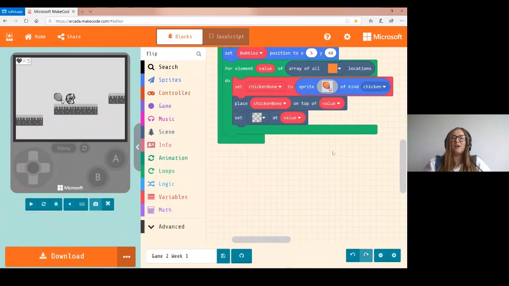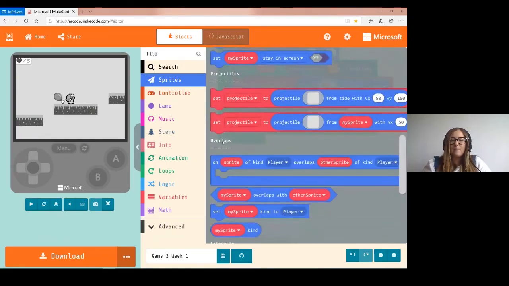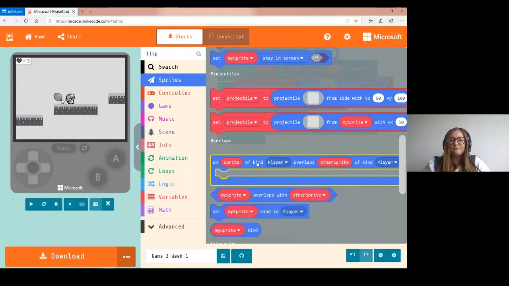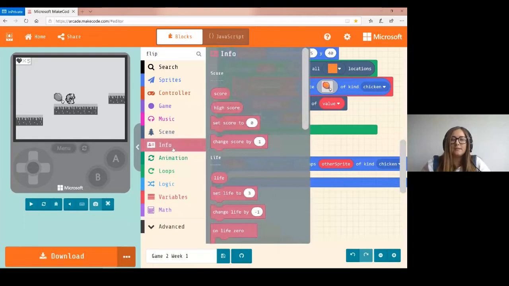Good idea. So we are super used to overlaps and sprites overlapping. So let's go into sprites and let's take out our overlap block. Okay, so this long one here. Now, this time we want to say if Bubbles, who is our player, overlaps with the chicken, because that's our new kind, I want to give myself a score. So I'm going to go into info because that's where I found my life. So that might be where I find my score. And let's see, I see score and change score by 1.